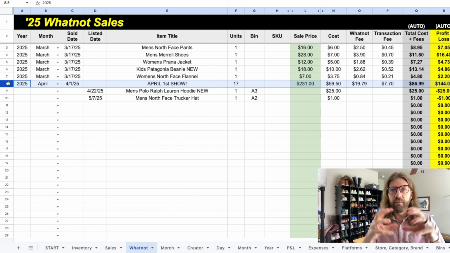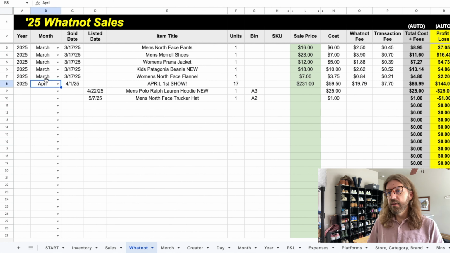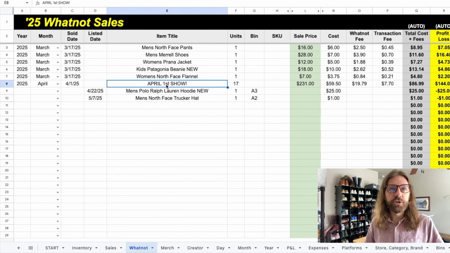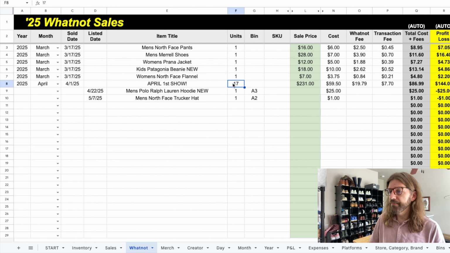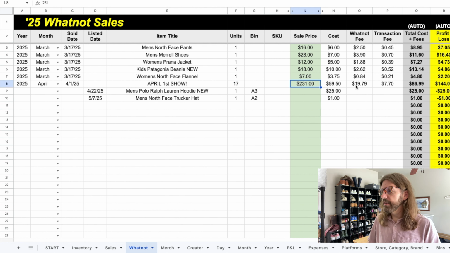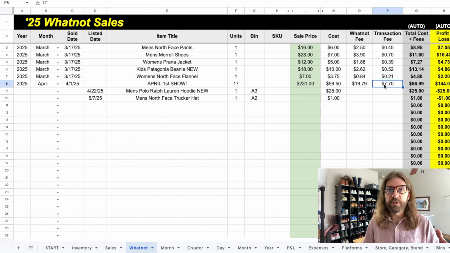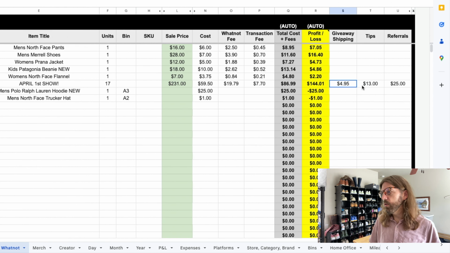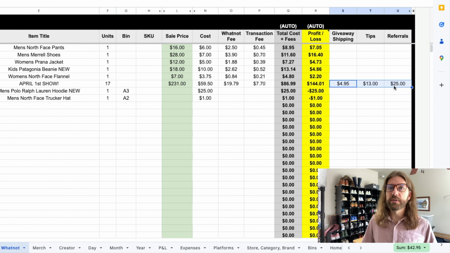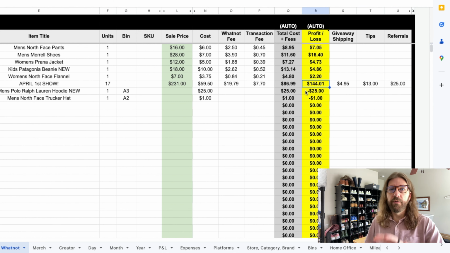So if you want to do more of a macro view of that show, you can come in here, put in the year and month and the day of your show, title it April 1st show, July 1st show, whatever it is, put the units that you sold, your total sales, and then your total cost, fees, and transaction fees for the show. And then you can also total up your shipping, tips, and referrals and put those on that line as well. And you'll get the macro view of your Whatnot show.